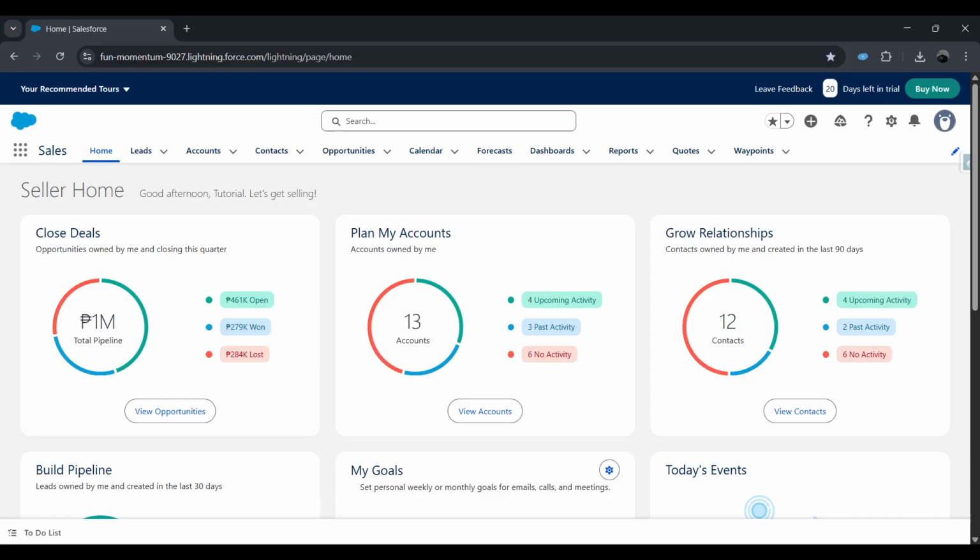Welcome back, everybody. Today, I'm going to teach you how to automatically send Salesforce reports to anyone. This is incredibly useful when you need to keep your team updated with regular report data without having to manually send it each time. Let's walk through the process step by step.